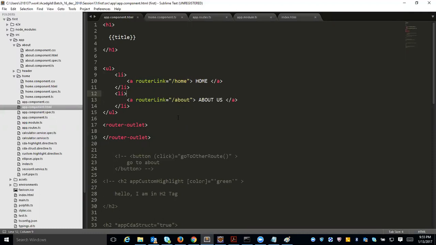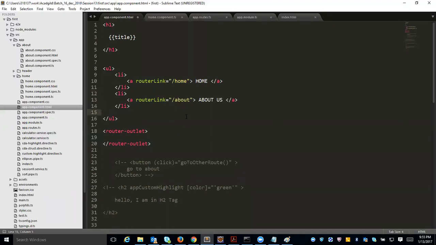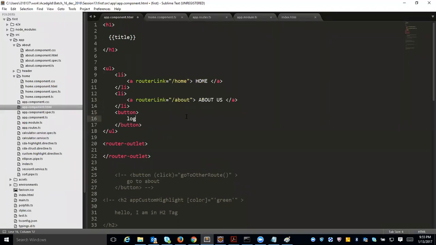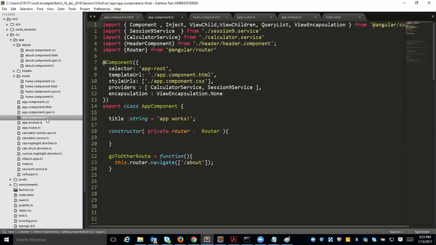For that, let me create one button, which I will use to mimic the login button. I will say login, and on click of this button, I am having some goToOtherRoute function. On click of this button, I want to call this function, goToOtherRoute, right? It will be inside app.component.ts. It is here only. goToOtherRoute.